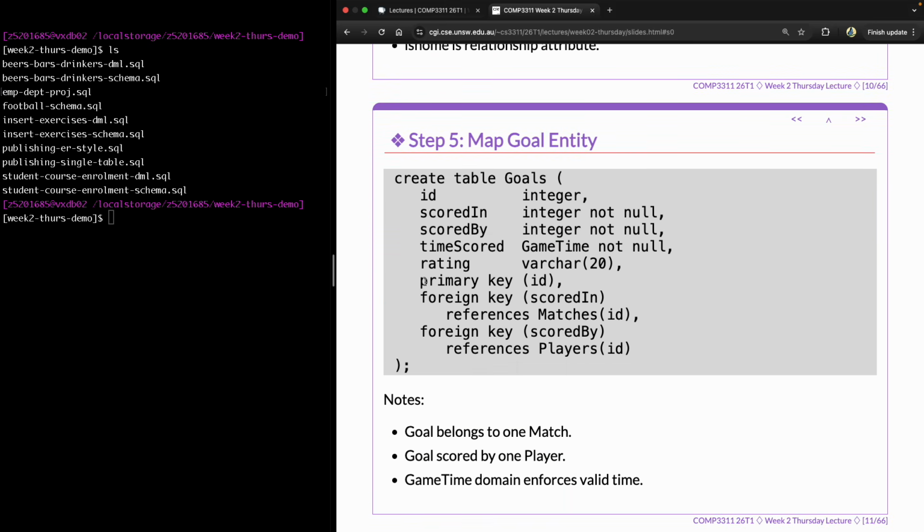And that's why you can see in the Go table we have a lot of foreign keys. So the primary key is the Go ID. And then we also need to store two pieces of information: in which match the goal was scored, as well as which player scored the goal. So that's why we have two additional foreign keys indicating the one-to-many relationship between Go and matches and Go and players.